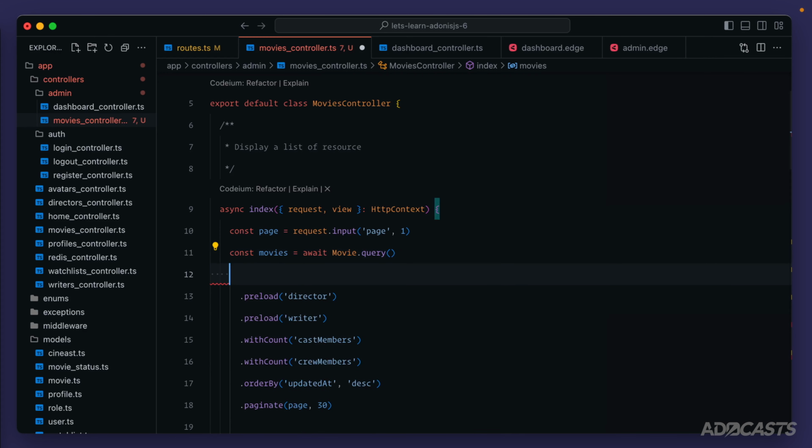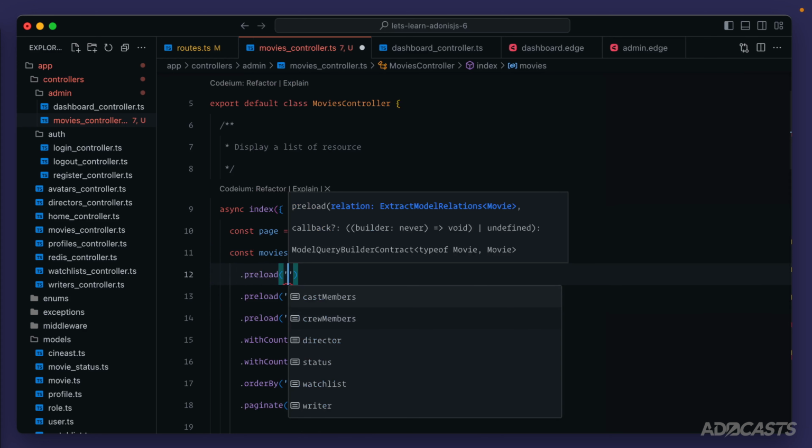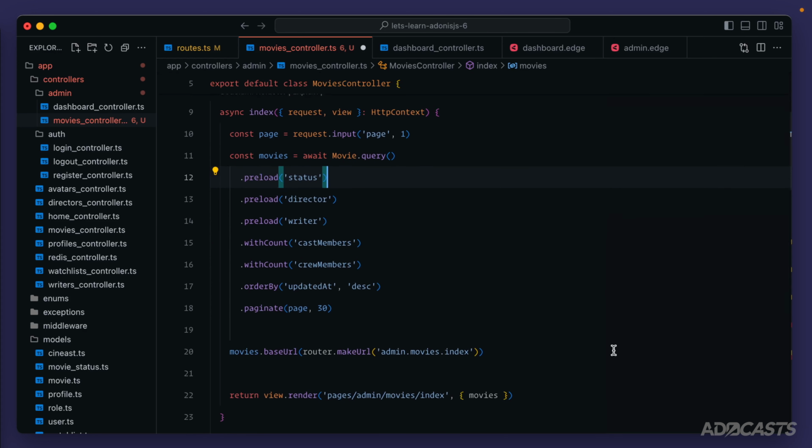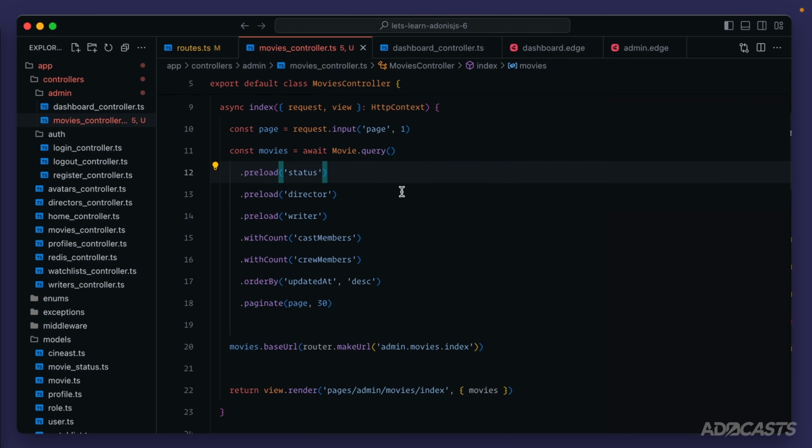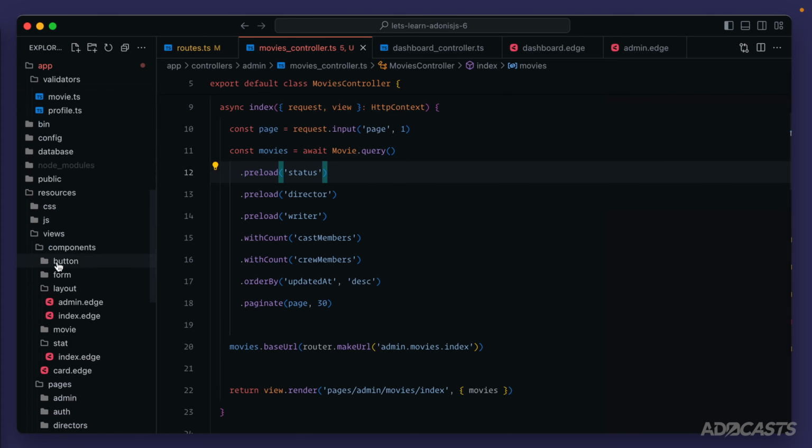Let's also go ahead and preload our status in too. I forgot about that relationship. So status, and there we go. Okay, so now we should have everything preloaded onto our movies that we'll need. Let's go ahead and scroll on down and create our page.